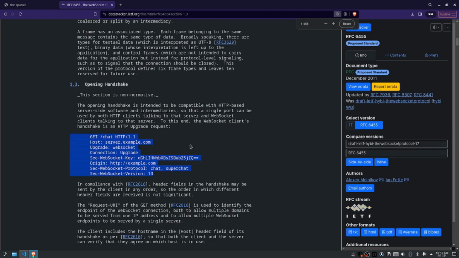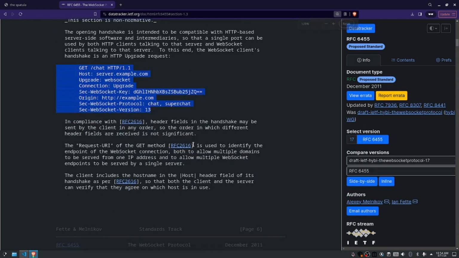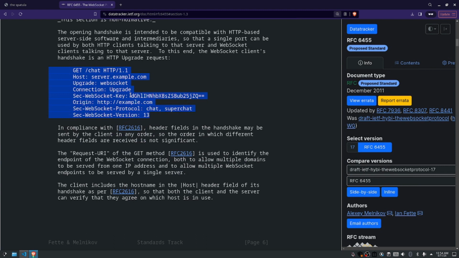And let me make this a little bigger. This request is still being done over HTTP, but we have these things in here, this upgrade and this connection. So we're upgrading to WebSockets. The connection is an upgrade type. And then there's this part here, which is the WebSocket key.